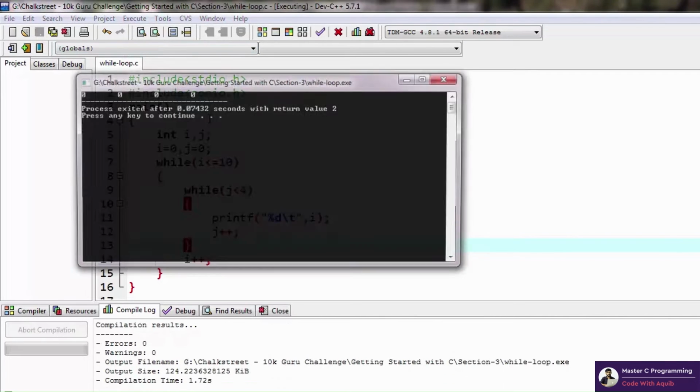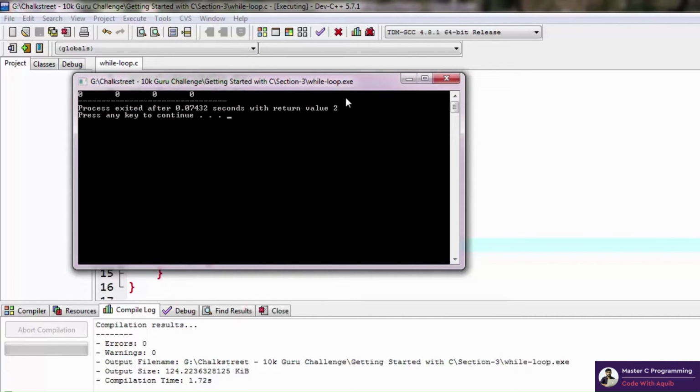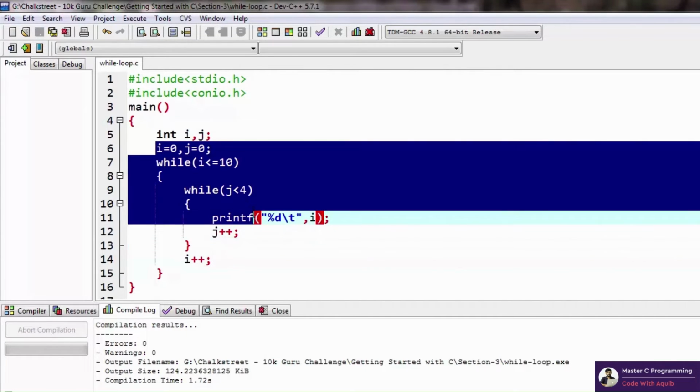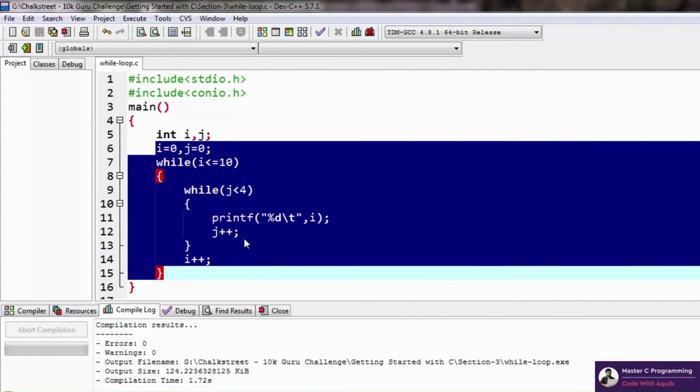In the previous one we got 4 zeros, 4 1s, 4 2s, up to 4 10s, right? But here we got only 4 zeros. Now that is because of the initialization. We did not initialize it at the right place. Let me tell you the flow of this piece of code and then we'll look at the correct one.